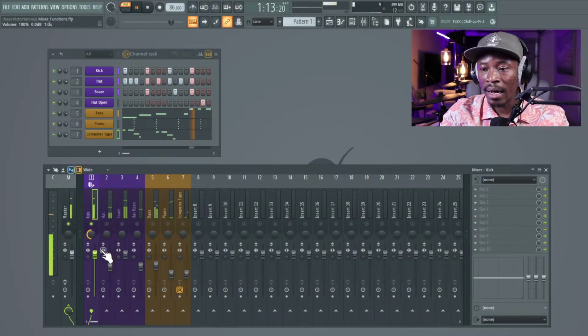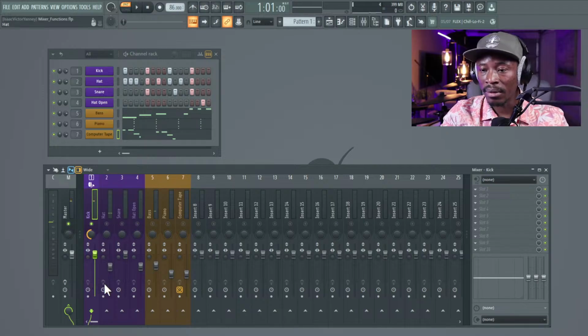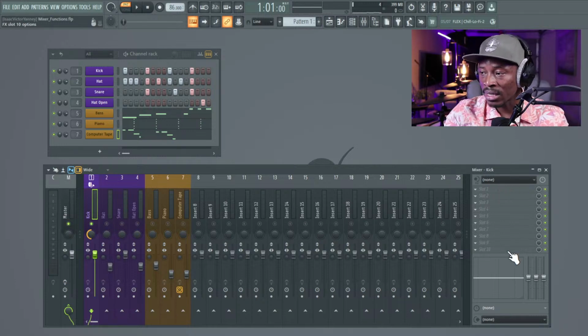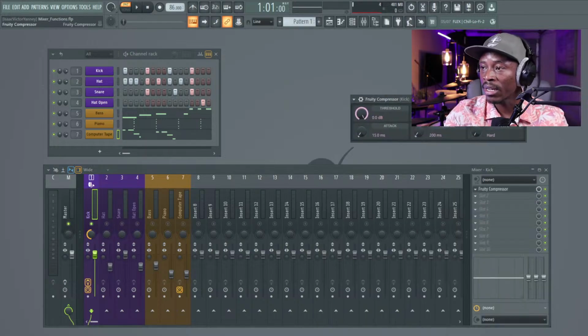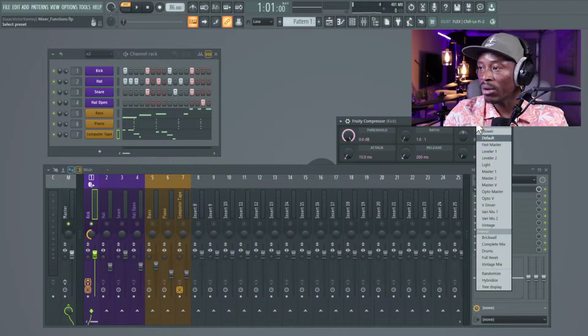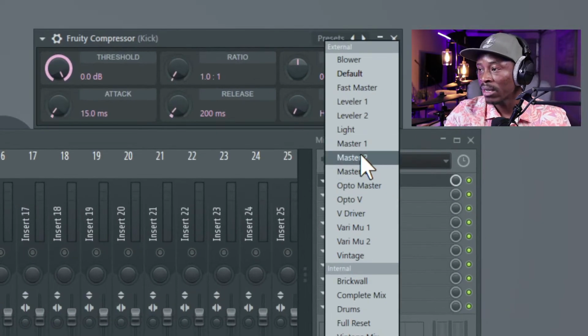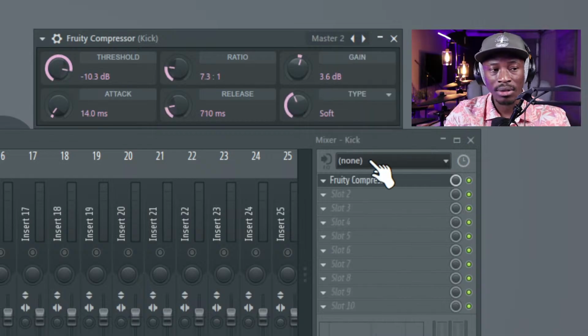Okay. Now, you notice that down here, these buttons are grayed out, and that's because this is your FX enable and disable. These are the slots where you put the FX. I can click down here in this arrow and choose a compressor and put it on this kick so I can get more volume. I can go to the presets and find some presets. I can just go to Master 2, just select that.